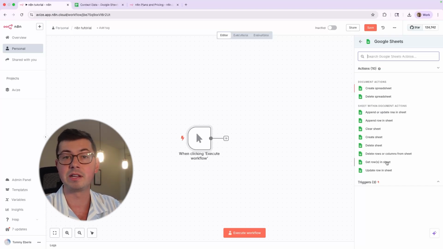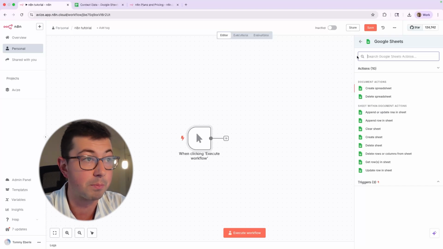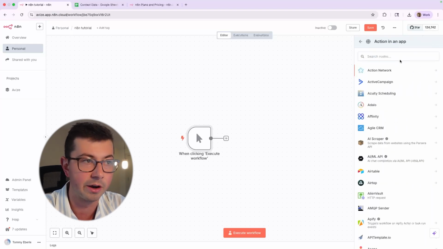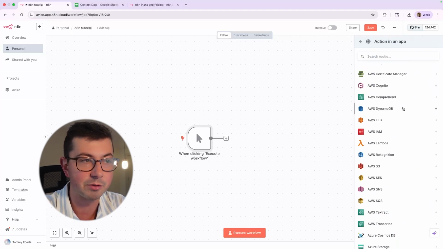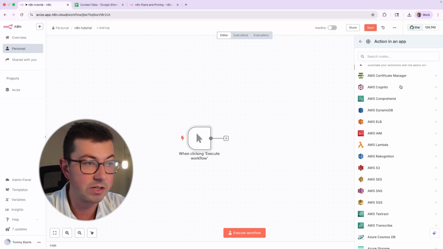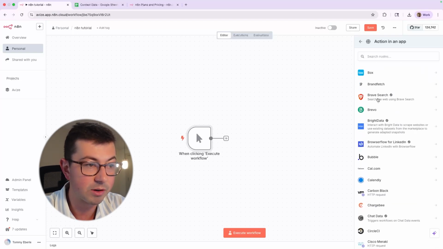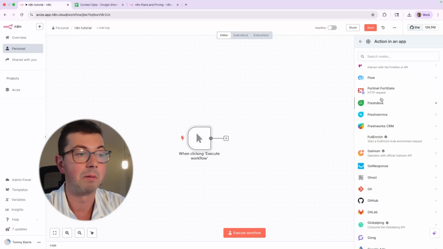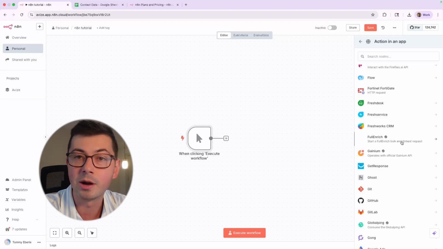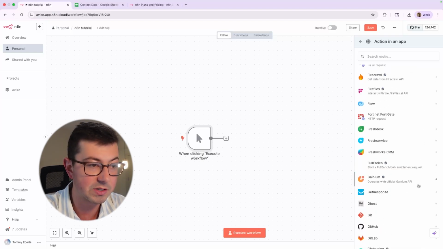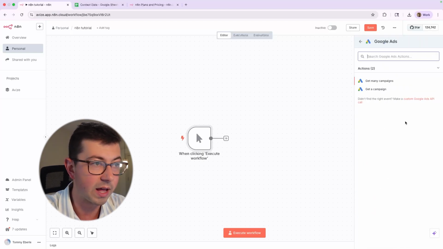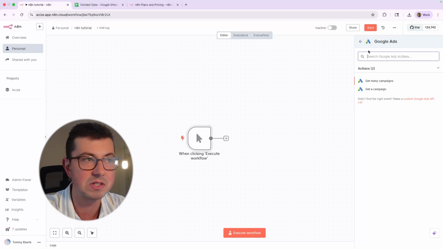Based on the type of application you're interfacing with, there probably is a built-in connector or node. If we look here again, we have a lot of different stuff. We've got Apify, that one's new. We've got AWS, we've got cal.com. A lot of applications that you'd want to integrate with are already supported. If I click on, I don't know, Google Ads, we're going to see stuff like get many campaigns, get a campaign.